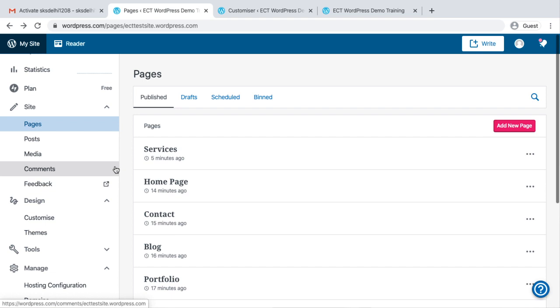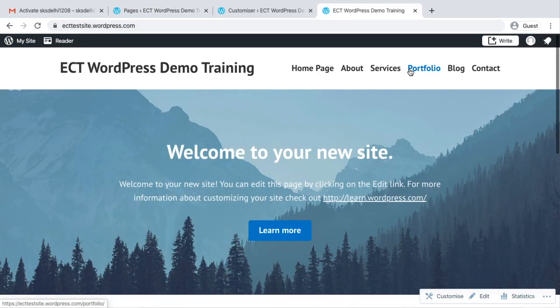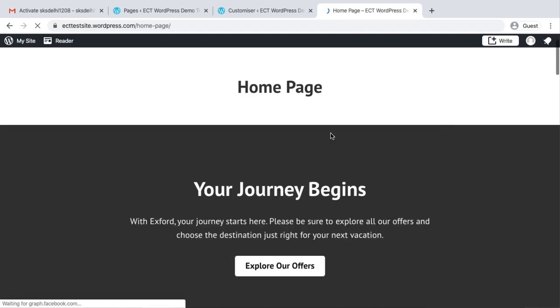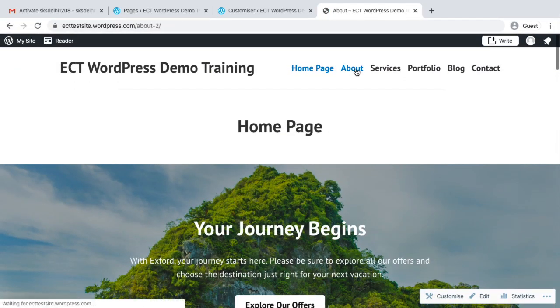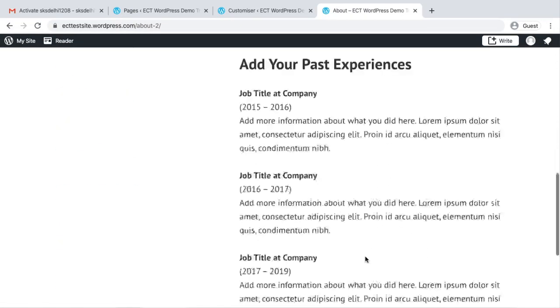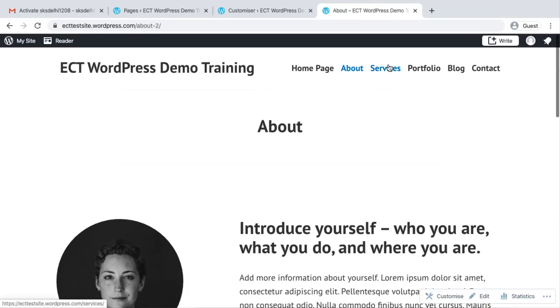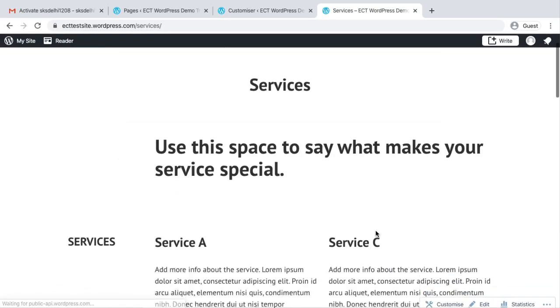All right, so this was about creating the menu part. Okay, here you created the menu. If you click on home, you will see content coming in, right? Then about is this one. Okay, services is this one.